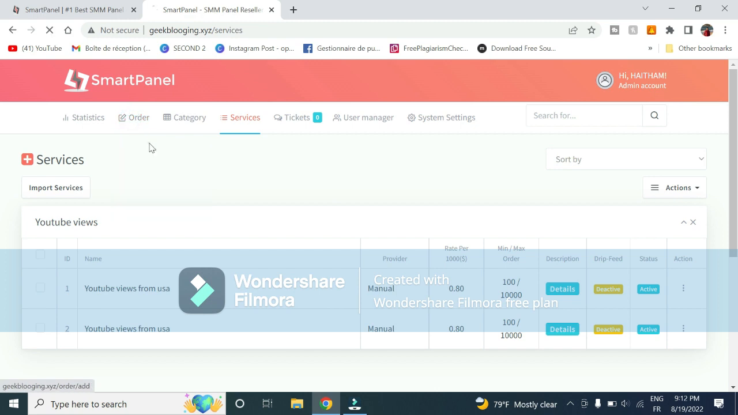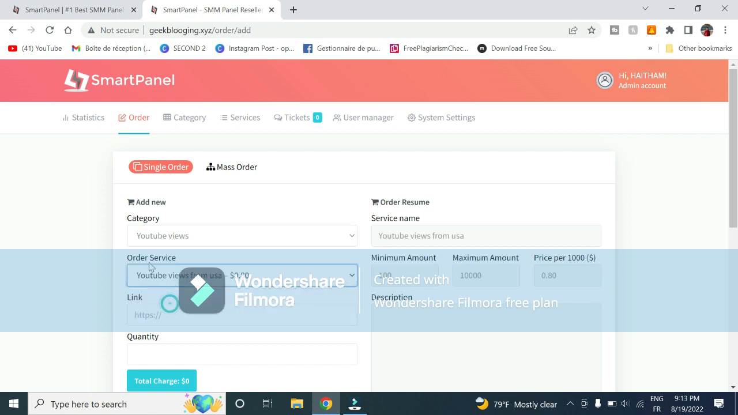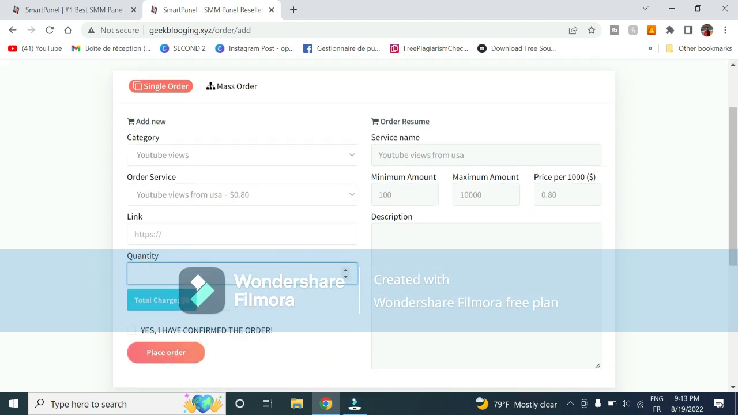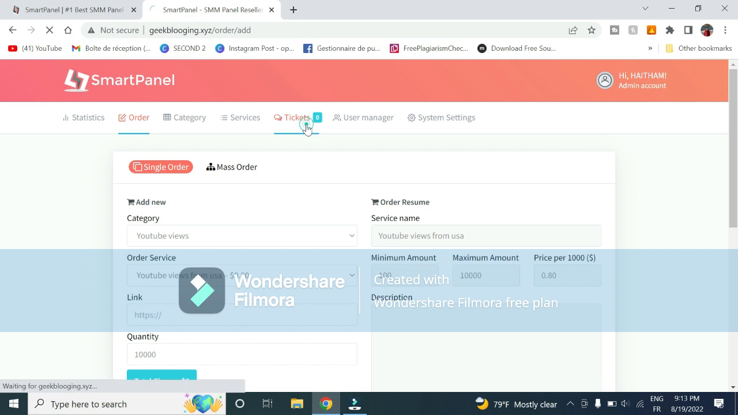So now if we go to order and click on new order, we can choose new category, your views, select this order specifically, enter a link down below and enter your quantity, for example. So if we do 10,000, the total charge is $8. Then click and you can place an order. So now I have to add a new link, so I will do it right after.